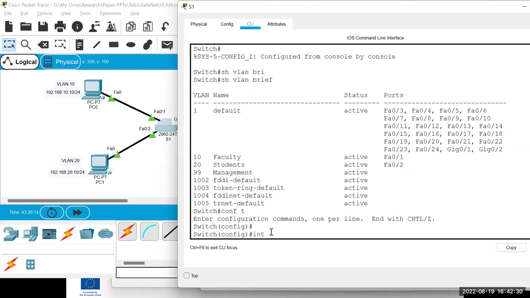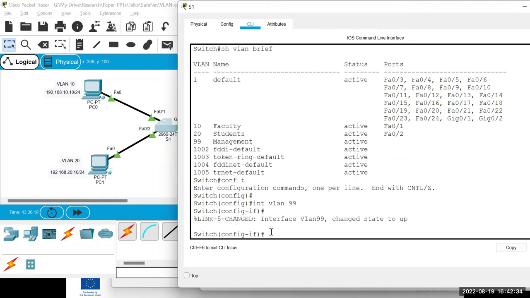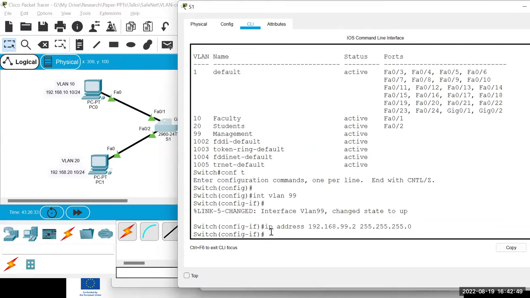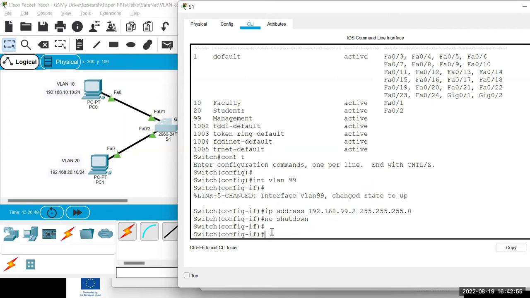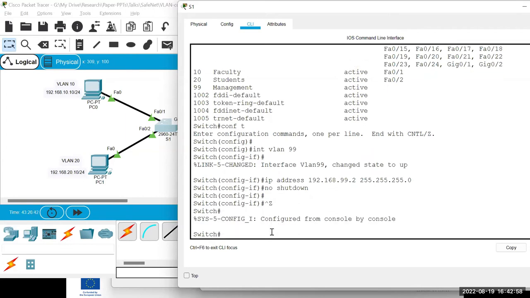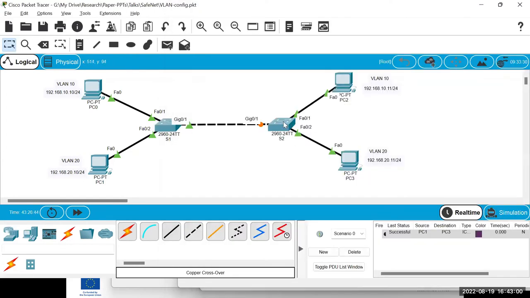Like you see, interface VLAN 99, and then we can assign IP address 192.168.99.2, and then we can give the subnet mask. And then no shutdown. So this is the IP address of the switch, right? I think you understand how to configure an IP address on a switch. So a similar thing, I can do it here.